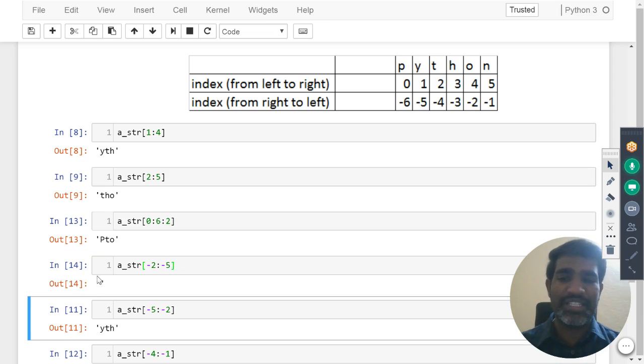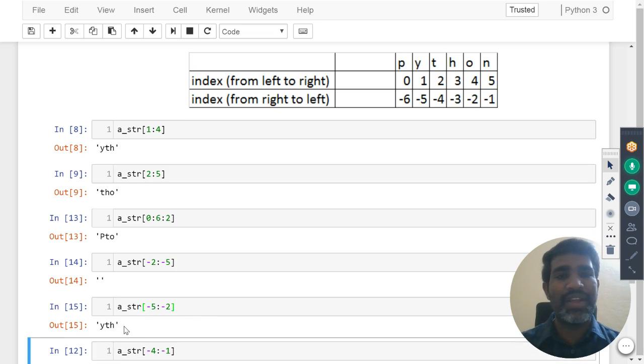If you write like this, it is going to return nothing. Always you have to write the smaller value first. The ending value is the bigger value. Now, if you write here -5 comma -2, then we get the expected answer. It starts from -5 and goes up to -2, but we will get up to -3. Similarly, I have given other examples also. You can go and work it out.